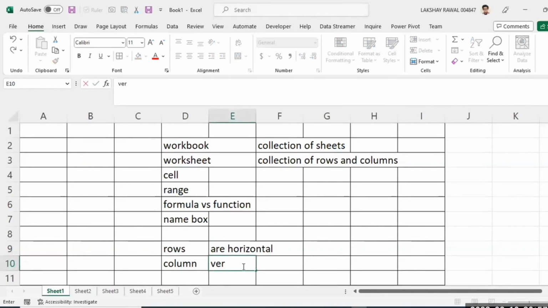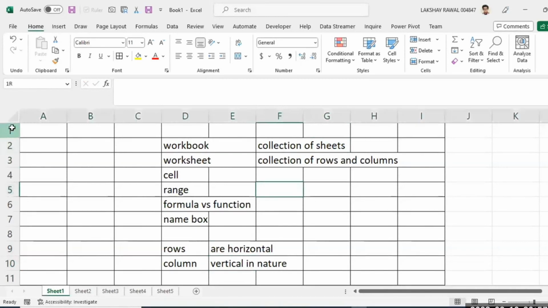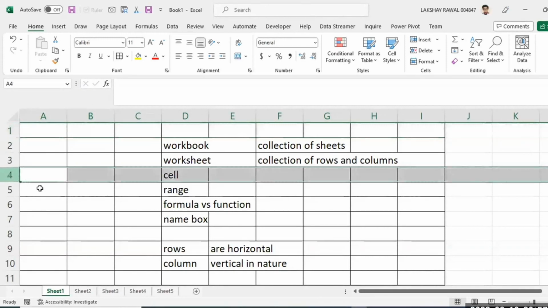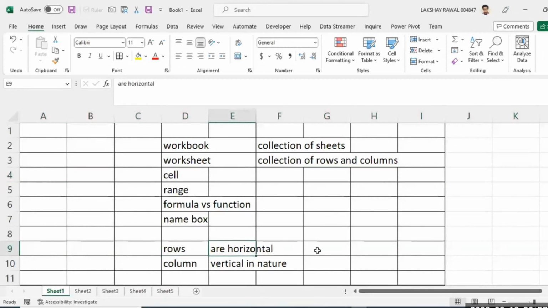Columns are vertical in nature. Please understand this clearly. Rows are horizontal. Look at here. This is row number 1. The current row which I have selected is row number 1. The second row which I have selected is row number 4. So rows in an Excel sheet are horizontal and the names we give to rows are numeric, like 1, 2, 3 and so on.